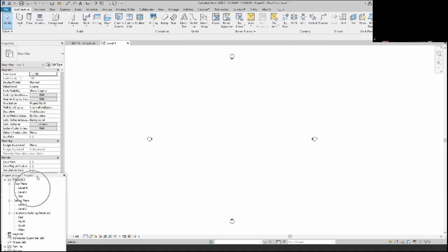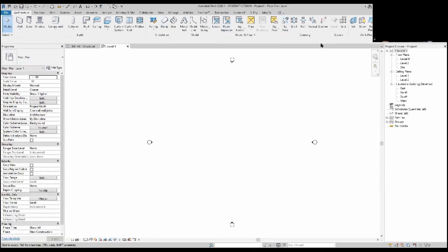What I like to do is grab the title of the project browser and dock it on the other side so that I would be able to see that clearly. This is a very good setup when you start Revit. We have our properties bar on the left, and we have the project browser on the right.